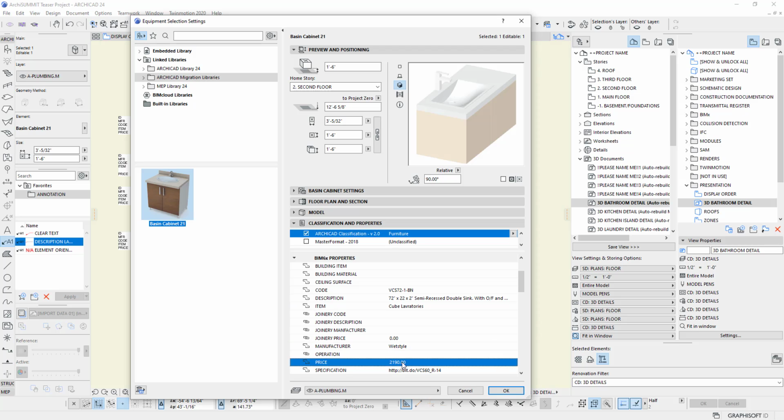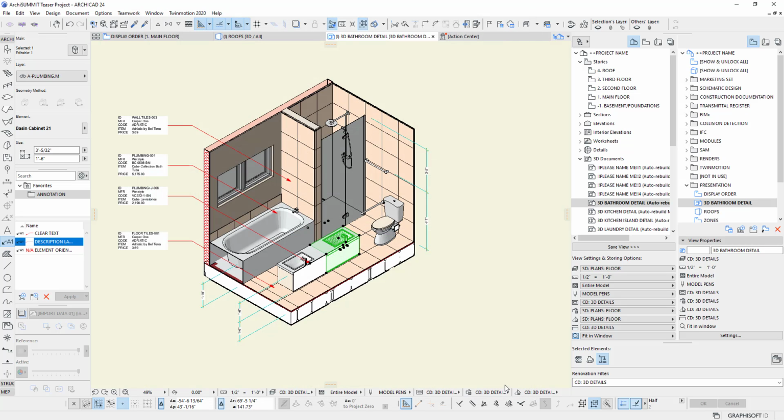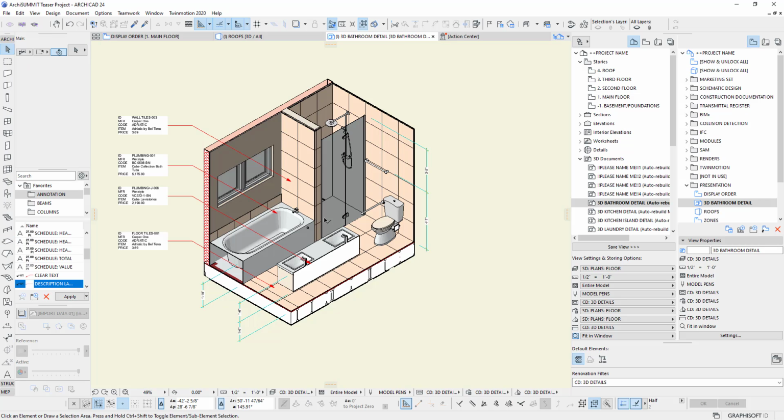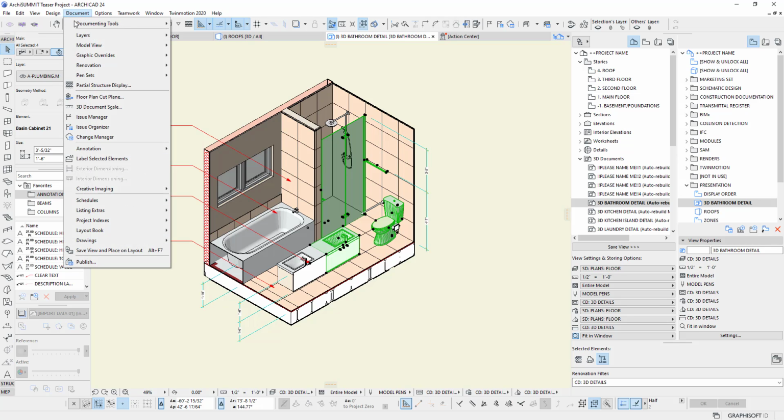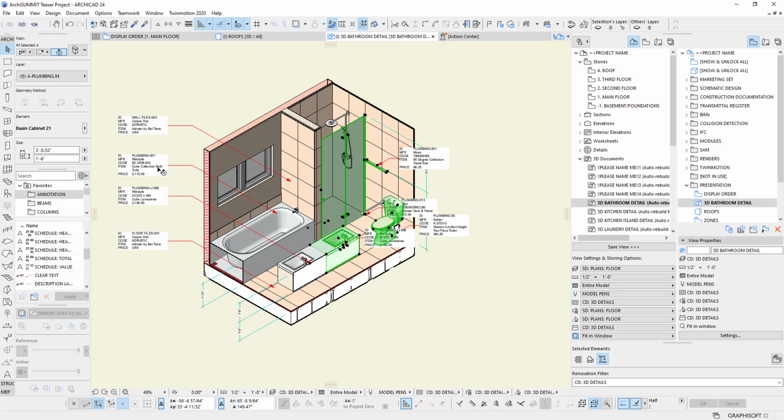So these can all be set for library parts. It's great. These parameters can automatically be pulled out in a label. So I'm going to apply my label favorite, then I'm going to select some of these elements that have those parameters in them. Let's just say these 4, and then I'm going to label the selected elements.